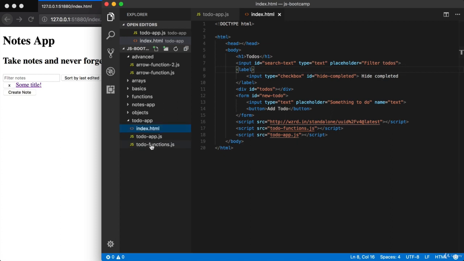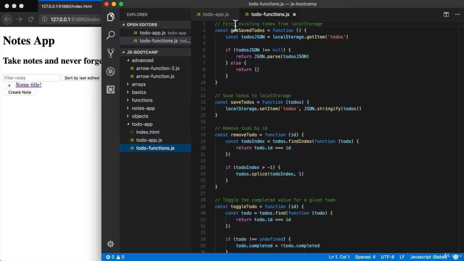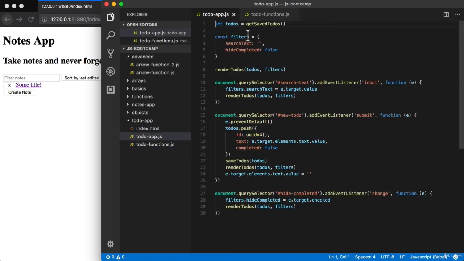We have just a couple of files in here. I don't need the HTML file. I just need To Do app and its functions file. Right here, we have a few good examples of just regular arrow functions. We got 3 in this one. Whoops, make sure to use the equal sign. 1. Right here is 2. Down below, we have 3.